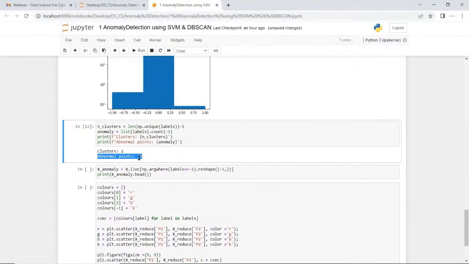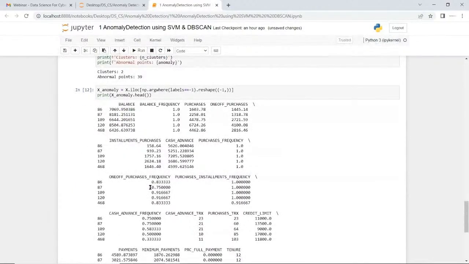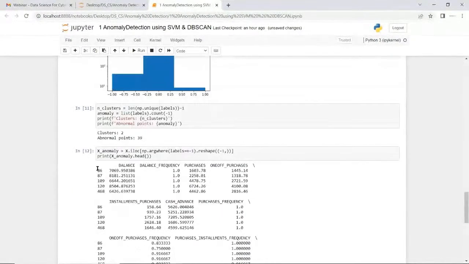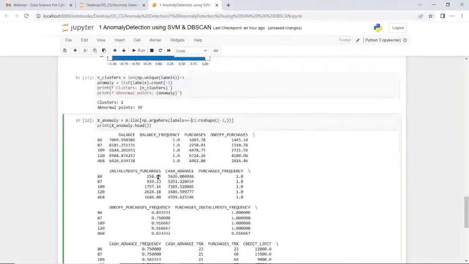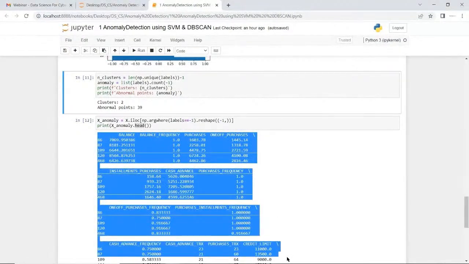Okay, and here you can see what those points are. Now you see this is the anomaly. Here you have to find out where the label equals -1, because this -1 label is nothing but the anomaly. So with the help of head, there are 39 points in total, and from those 39 points you will see the first 5 rows of anomalies.